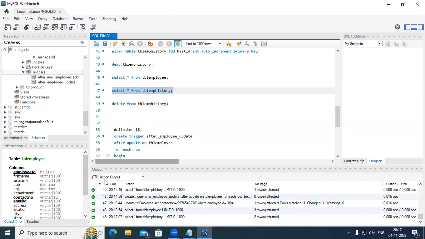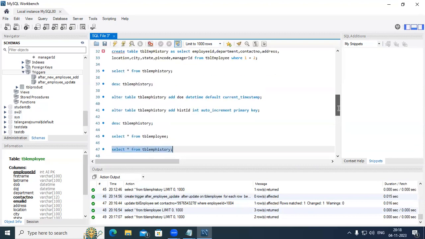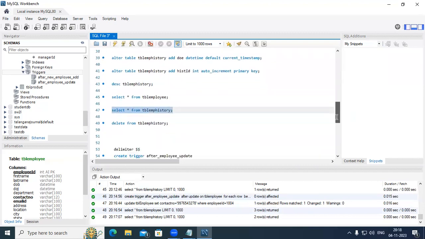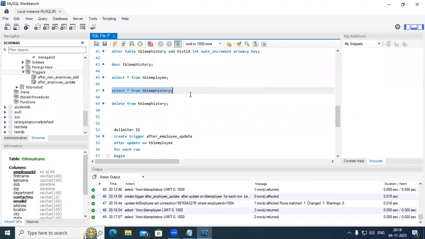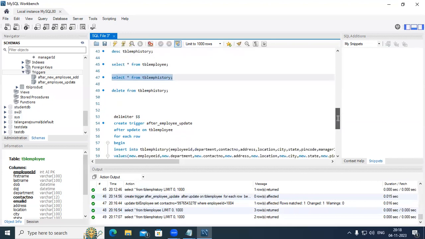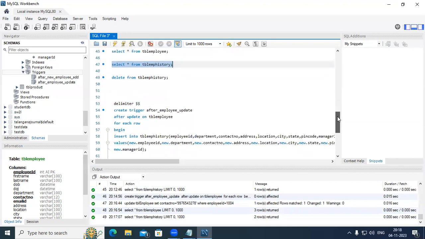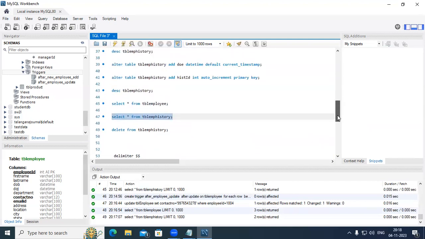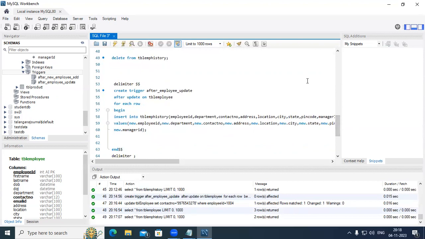So using triggers, whenever you change any data in the main table, automatically it is going to enter into the audit table. In this case, I call it employee history, TBL EMP history. So into that table it's getting added automatically. Apart from this, we have seen a few other things like deleting, updating, deleting trigger, creating trigger. We have added two triggers in this case. One is after employee update. The other one is after a new employee add. So this way you have written two triggers. They are available under triggers. But on what table have you written the triggers? We have written this on the TBL employee.